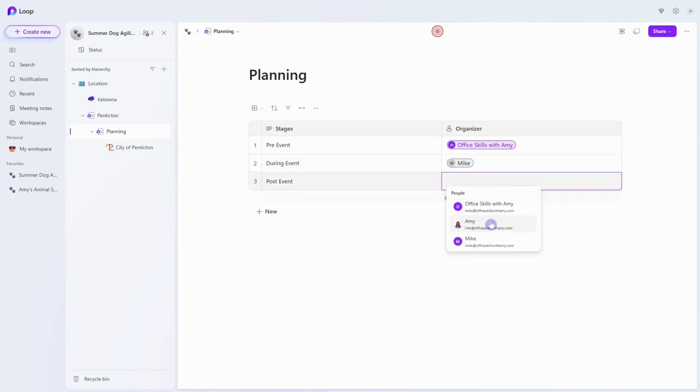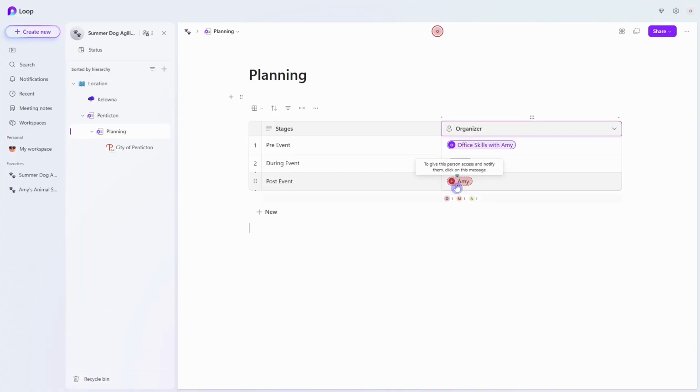If you add somebody and they have a little red icon appear like this, then that means that they don't have permissions or they haven't been added as a member to this Loop workspace. So you just need to click on the plus icon to provide them with access. And one thing that I really like about Loop in particular and the people column is that at the bottom here, we have a little summary of how many items are allocated to that person. So this allows you to easily visualize and distribute work evenly.